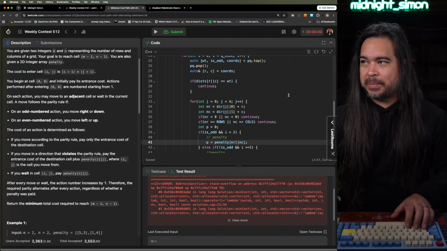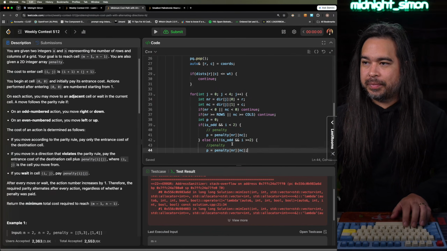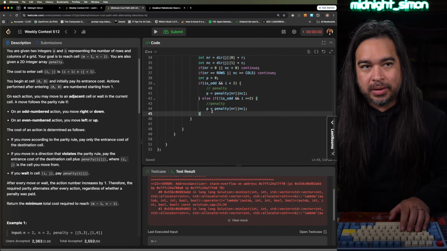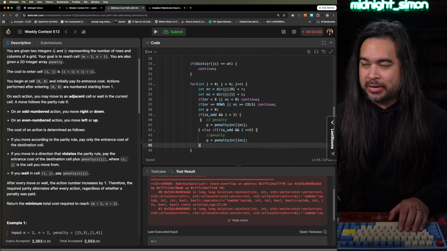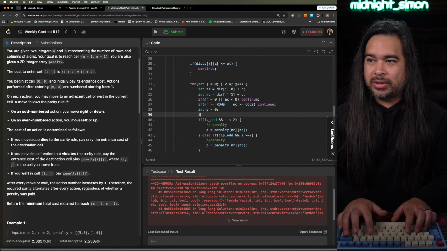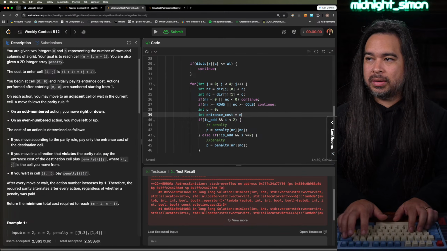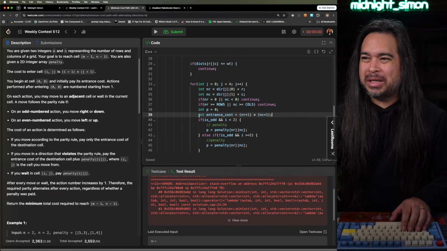Dang, time's up. But it's all good. We're still gonna keep on keeping on. Alright, so this is our penalty, and the entrance fee, or the entrance cost, is new R plus 1 times new C plus 1. Does that need to be long?